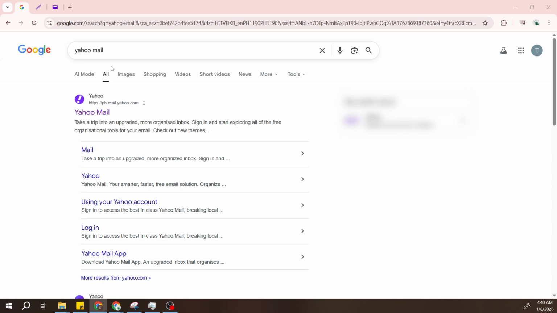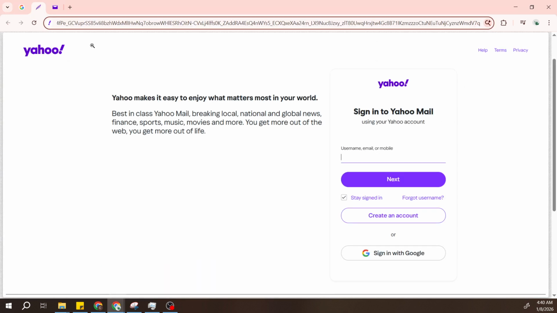Start by opening your web browser and searching for Yahoo Mail. You should see the official Yahoo Mail link at the top of the results. Click that to go to the sign-in page. If you prefer, you can also type mailyahoo.com directly into the address bar to get there.